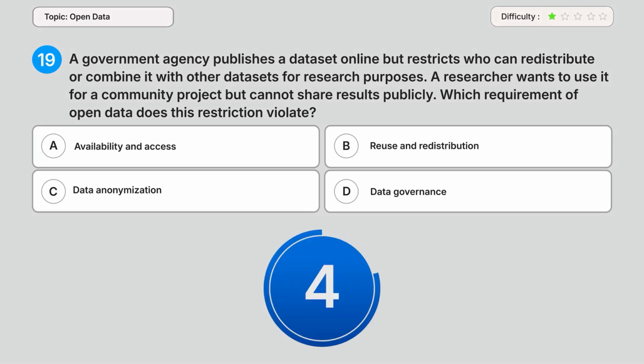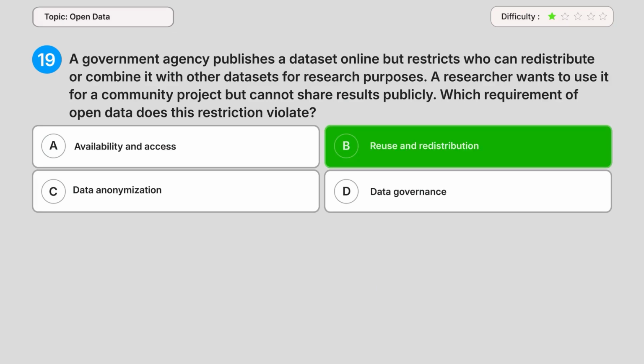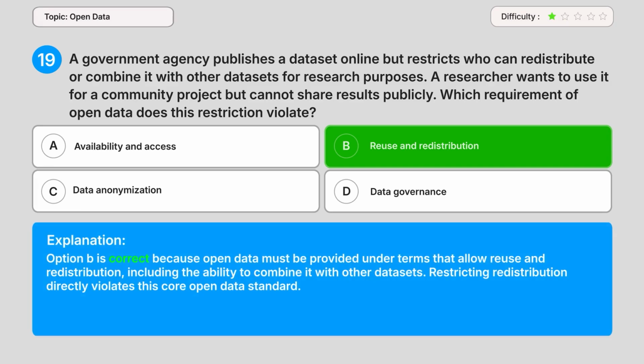Do you know the answer? Correct answer: B. Reuse and redistribution. Explanation: option B is correct because open data must be provided under terms that allow reuse and redistribution, including the ability to combine it with other datasets. Restricting redistribution directly violates this core open data standard.